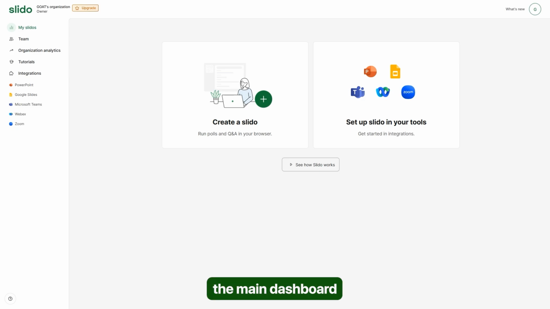This is the main dashboard where you'll manage all of your Slido events. Since this is a brand new account, everything is empty. But don't worry, because we're going to create our first Slido together.